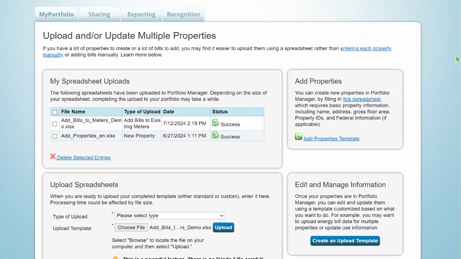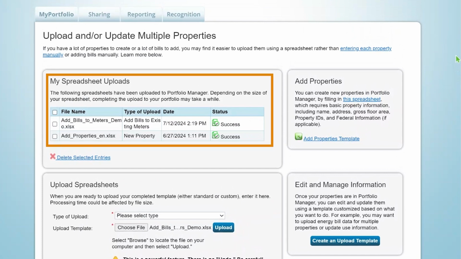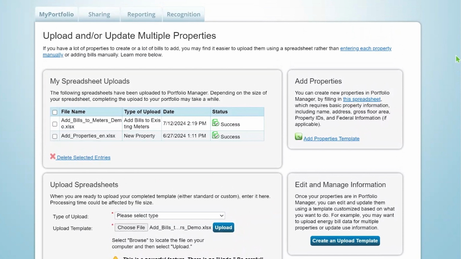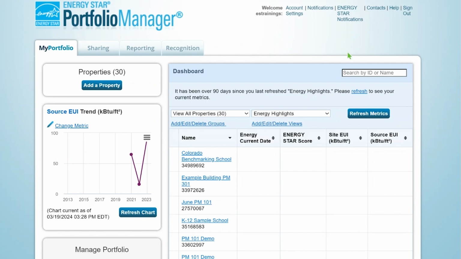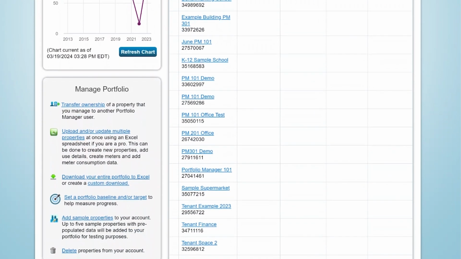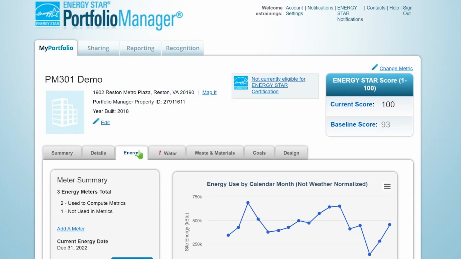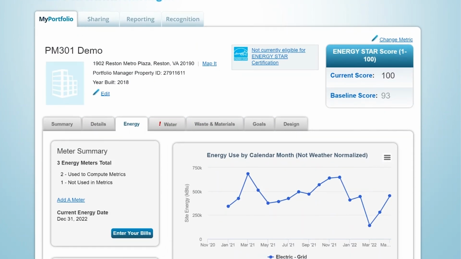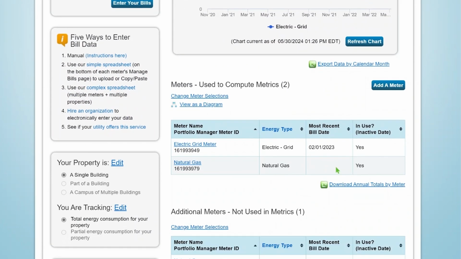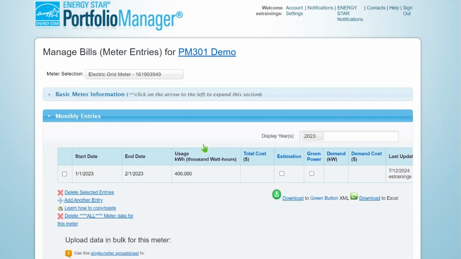You'll see the status of the pending upload in the box above called My Spreadsheet Uploads. Once you receive confirmation that the upload was successful, you can verify that your information has populated correctly by navigating to the buildings for which you've entered new consumption data. Click on the Meters tab and then the name of a meter that was updated. If you need to make any edits or updates to your upload data, you will need to do so directly in Portfolio Manager.